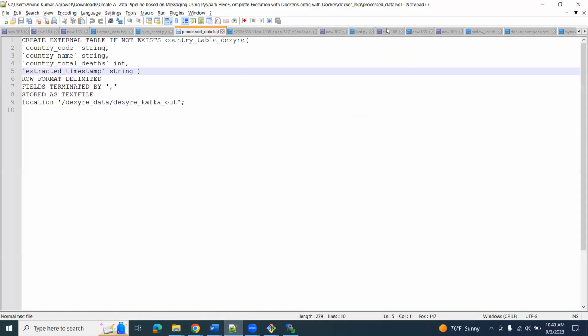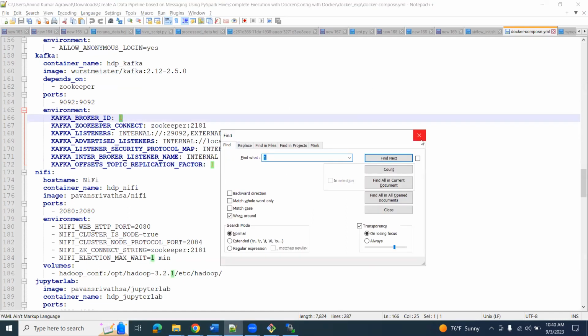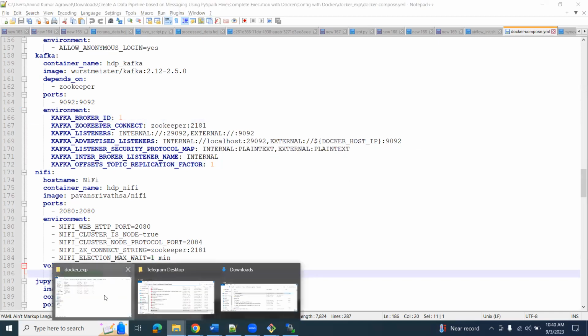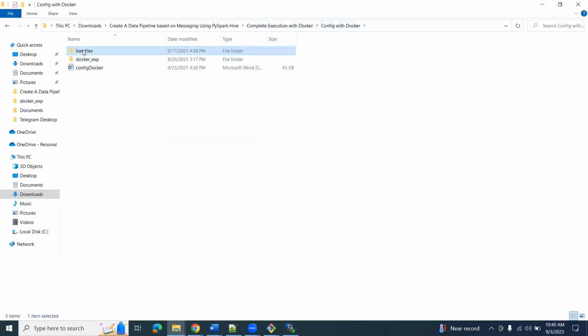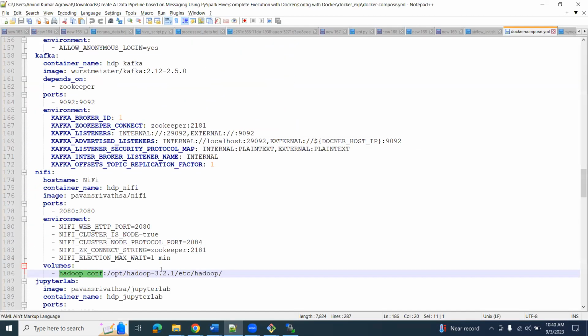If you see here in the Docker compose, see here, all these volumes are there. When I say volume, it means, like, my local folder is Hadoop conf. So this will map to the /opt/hadoop-3.2.1/etc/hadoop. So all my configuration files like core-site.xml, hdfs-site.xml, I will create in a folder Hadoop conf. So these files will be pointing to the container location.